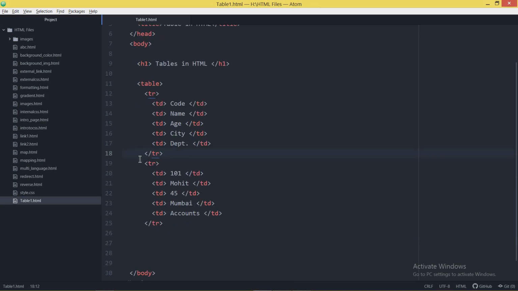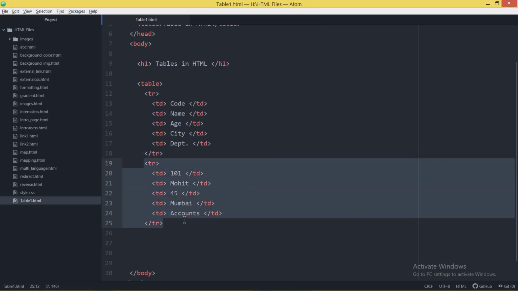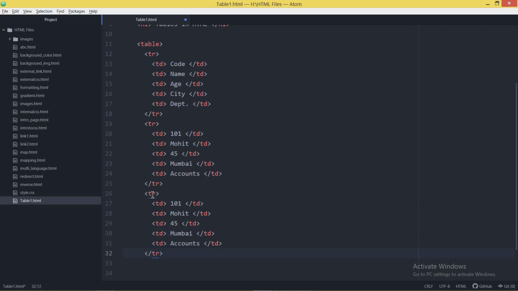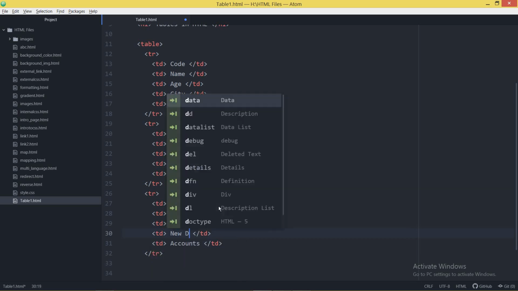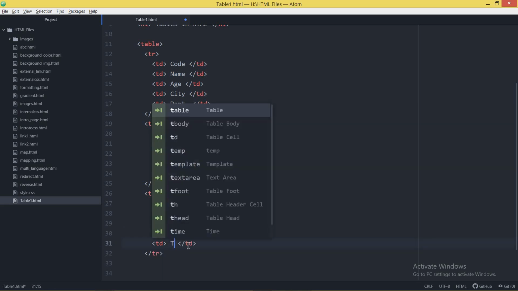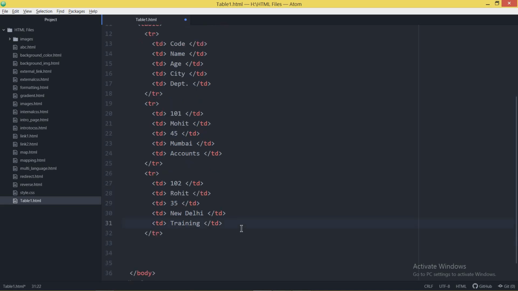Okay, I just copy and paste it, so that we can make another row. Mention the data, change the data, whatever you want to set. Let it be, I want to set this one, and age, let it be this one, and city, let it be New Delhi. And let it be department. This time I set finance, or you can say training. Okay, and I have just made 3 rows, 1 2 3.